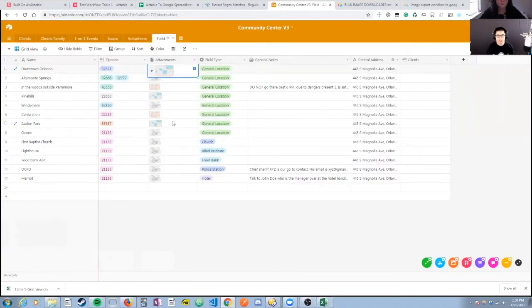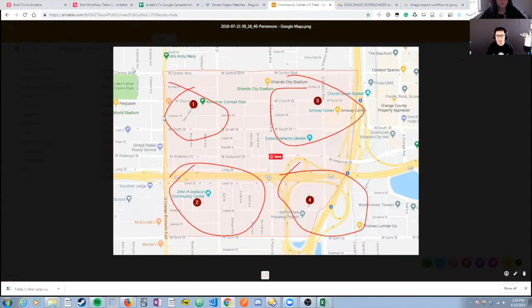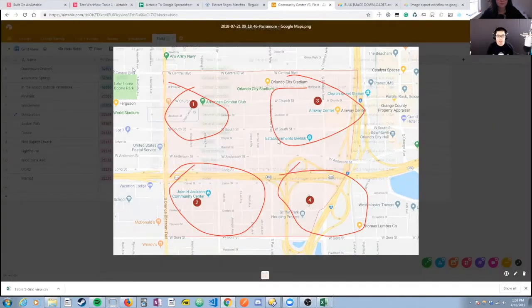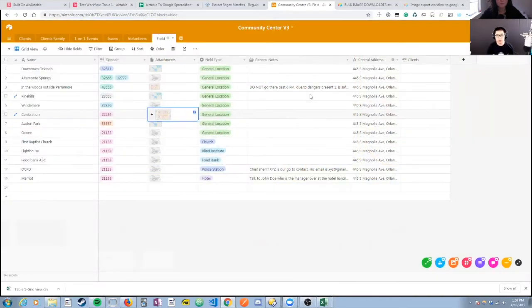And you can actually just make notations here as well, right? Saying, okay, this is area 1, 2, 3, 4, and you just use an image annotator. And you can make notes related to it, which I didn't put notes here, but I put notes here though. So in some areas, you don't want to go past there at 6 p.m. because it's considered a liability, right? It just depends on the area.